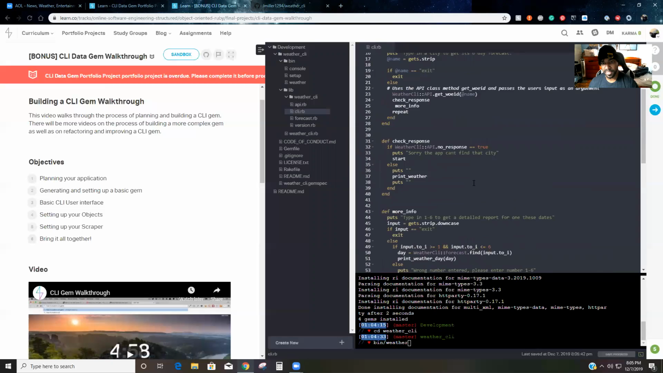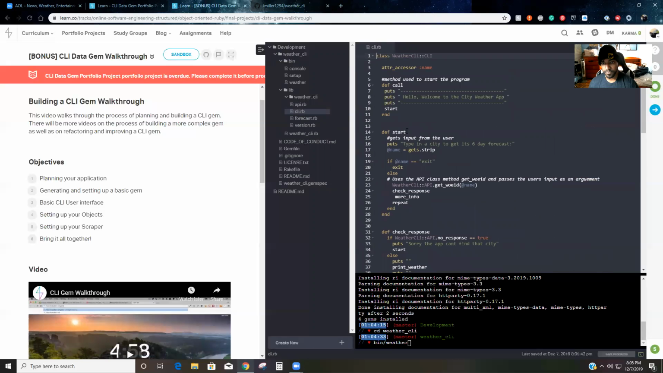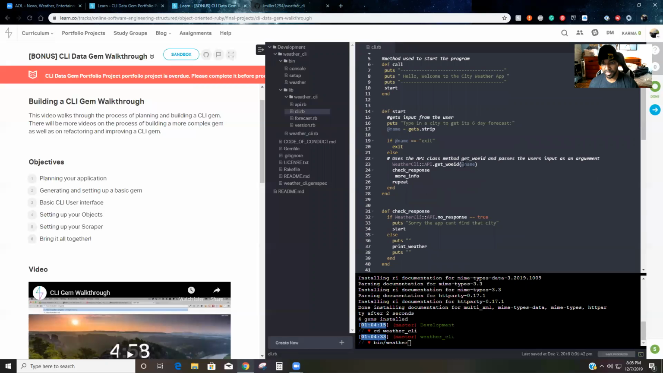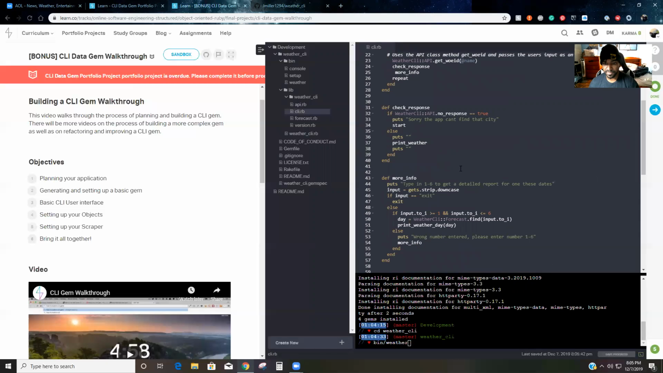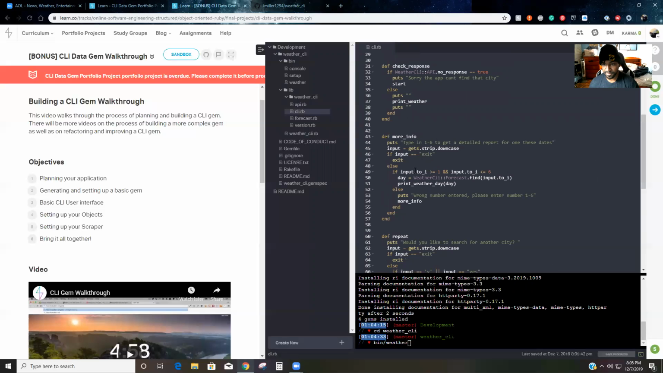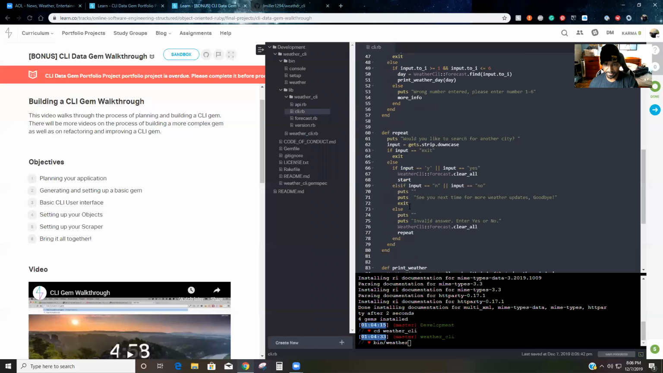Then I went to the CLI class, which was my interface, where I basically ask the user for input. The user puts in input, and then based off the input that the user puts in, he gets back information. So this is just my program.